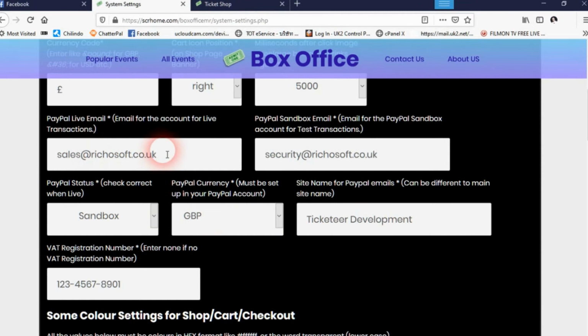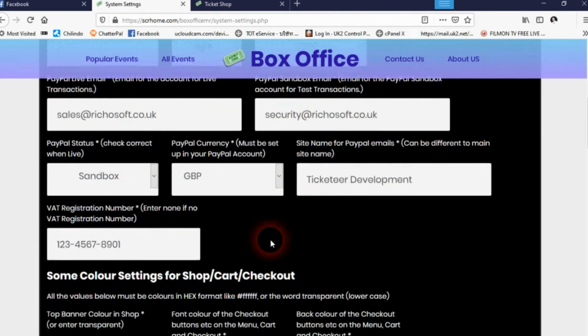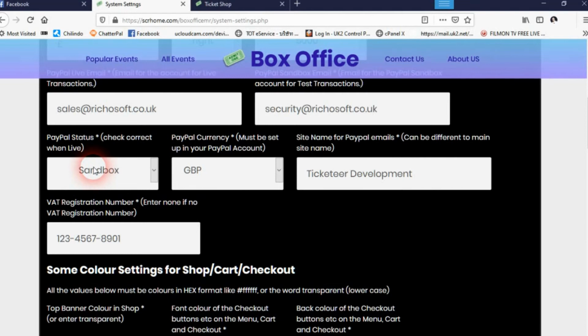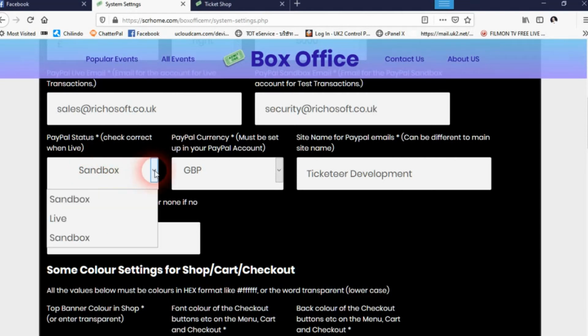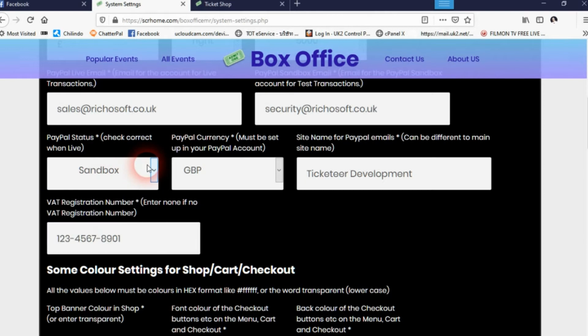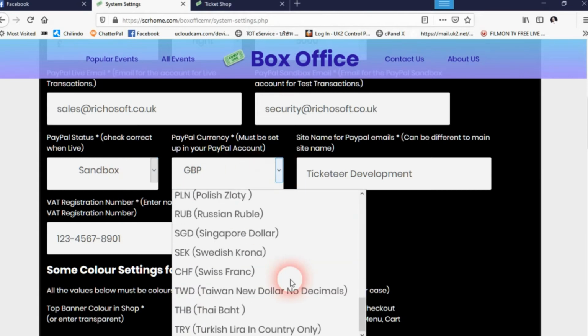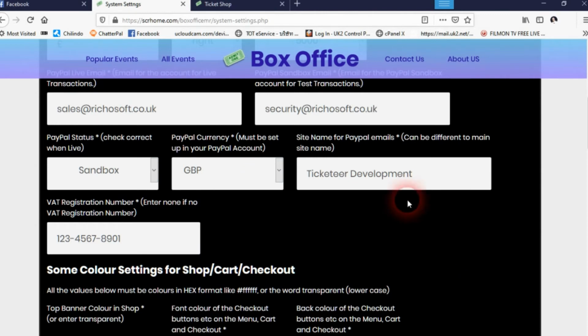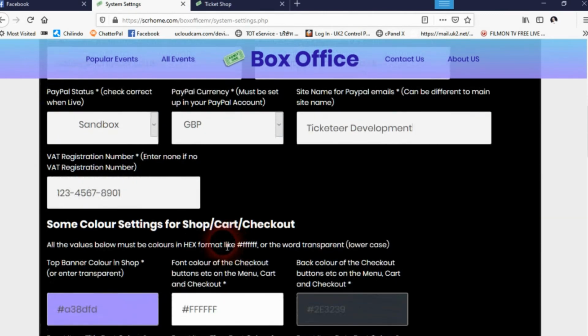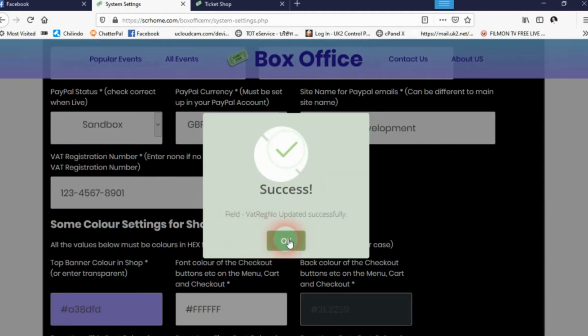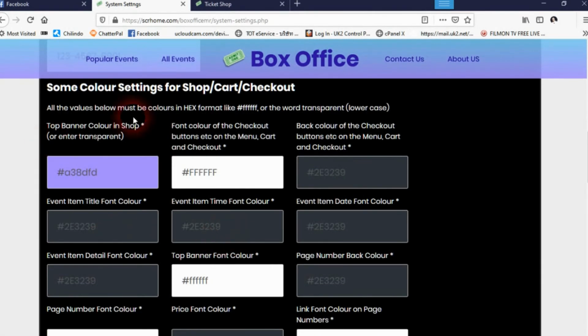The PayPal live email and the PayPal sandbox email, whether you're using it in sandbox or live, because when you're testing, you can test it with sandbox. The PayPal currency to use, and then you get a choice of all the ones you can use. The name of your site, VAT number if applicable, if not enter none, and then some color settings for the shop, cart and checkout.